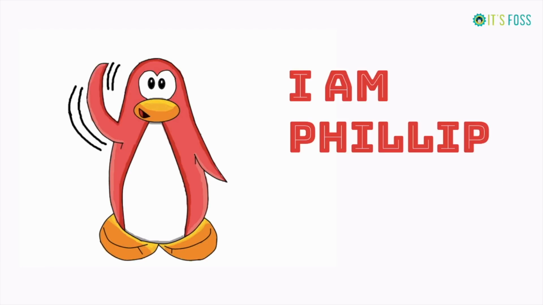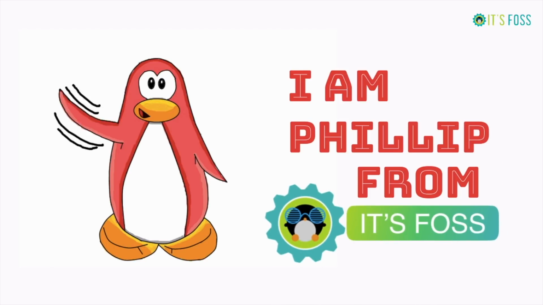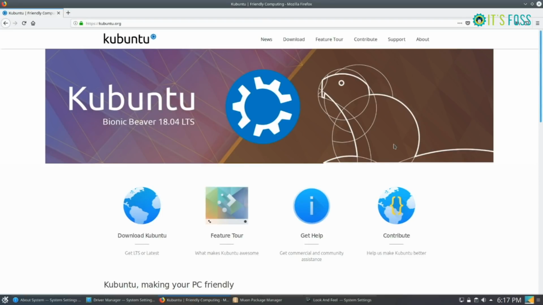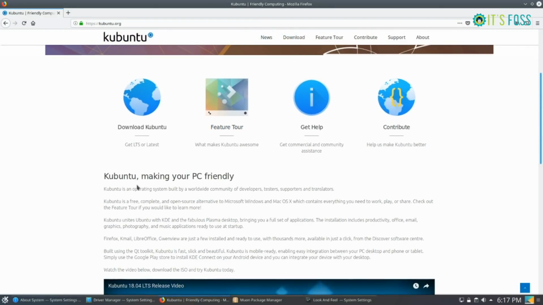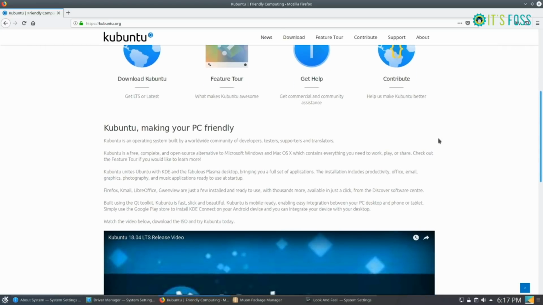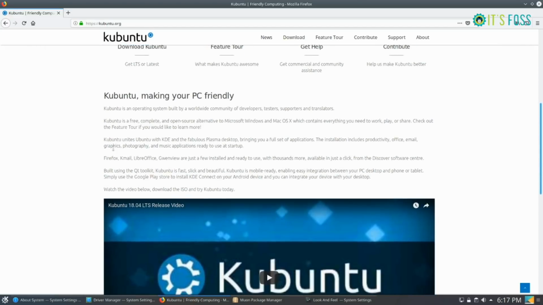Hello everyone, my name is Phillip from It's Foss, and today we are taking a look at Kubuntu 18.04, codenamed Bionic Beaver. Kubuntu 18.04 is the latest long-term support release from the Kubuntu team, and is supported for 3 years, unlike Ubuntu proper, which is supported for 5.